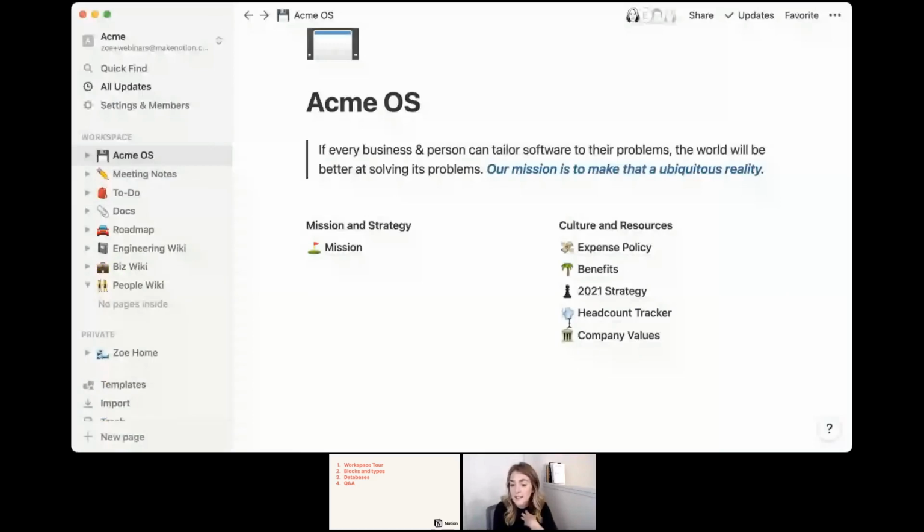And personally, I think it's easier to look at a page with all of my subpages than it is to look at the sidebar. So I like keeping this pretty thin and then managing stuff in here.